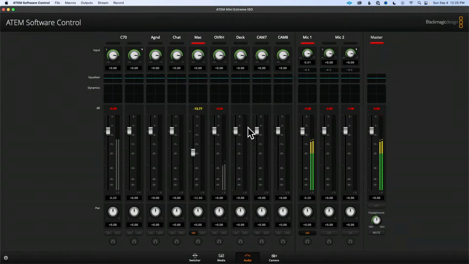So this is what you're hearing through the Art CleanBox Pro, converting a balanced set of outputs from a mixer to an unbalanced stereo 3.5 millimeter cable that goes into the ATEM Mini. So that's how you can get audio out of a balanced output and into an unbalanced input, and vice versa.